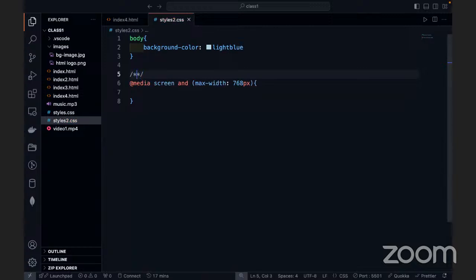Let me put a comment to say media queries. Okay, so this is how it is written: @media screen. This media screen just stands for screen, which says that by default your browser defaults to screen. So whether you put this screen or you do not, when this website is going to display on your browser, your browser defaults to screen.